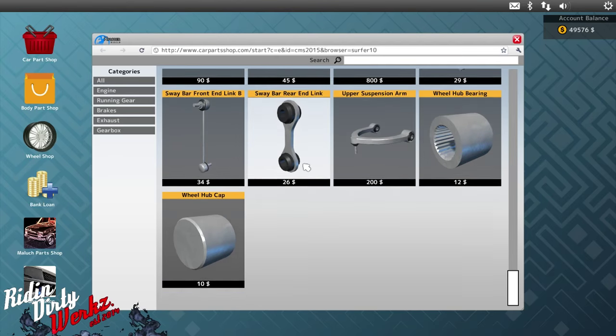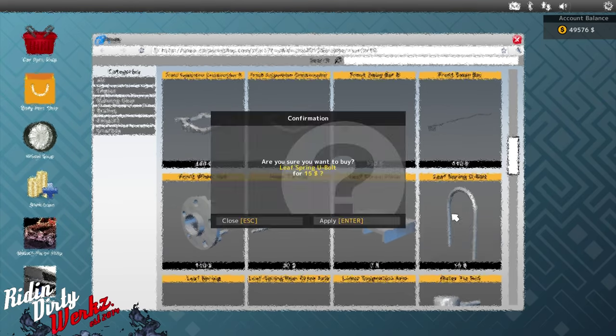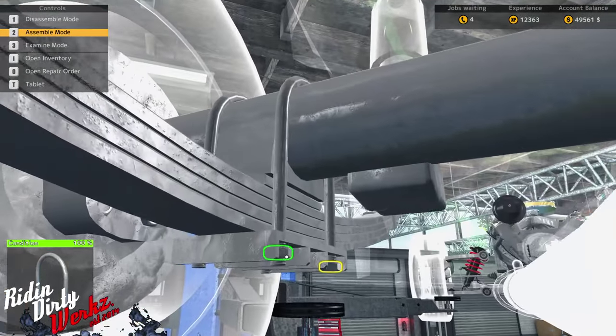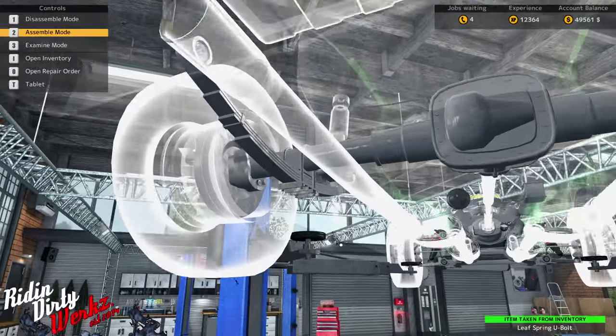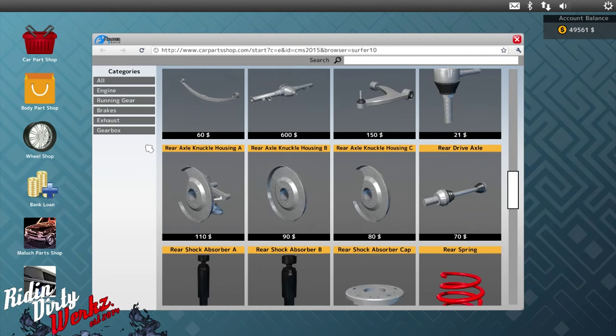And this parts supplier, they probably love me right now. Yes, sir. Get whatever you need. Love how quick they are with delivery. Makes it nice.